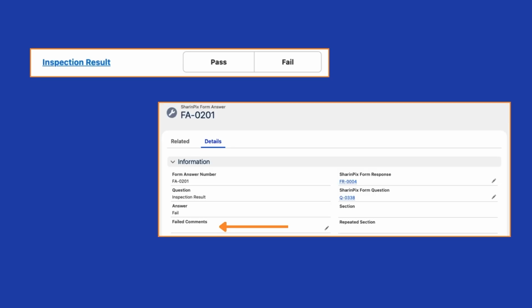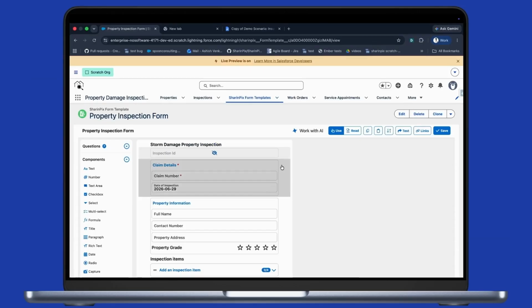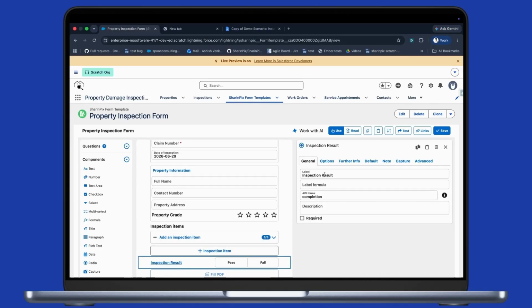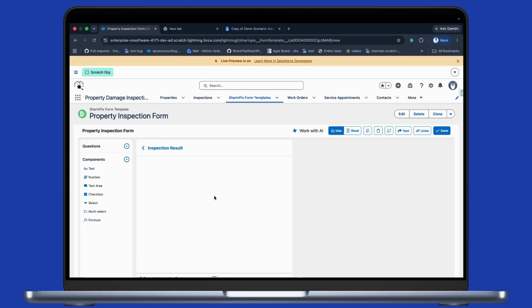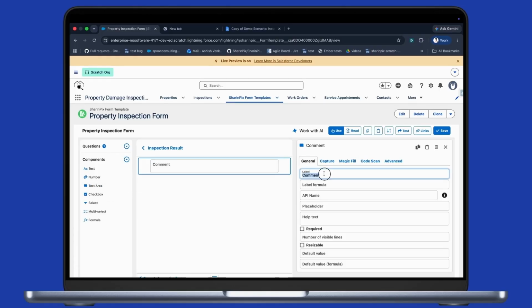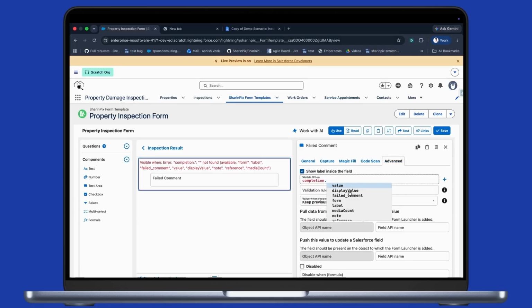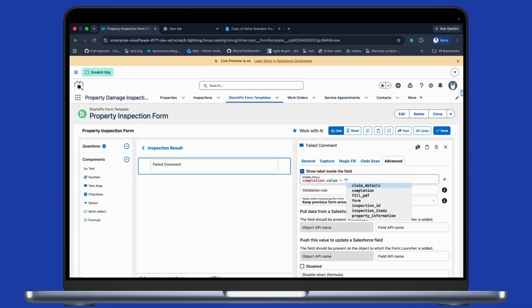To ensure comprehensive data collection, we can configure forms to ask for further information based on specific responses. Let's look at how we capture mandatory comments when an inspection fails. In the form builder, the admin clicks on the Pass/Fail Inspection Result component. They drag a new text area onto the canvas right below it and label it Failed Comment. To keep the form clean, the admin goes to the Advanced tab and sets up conditional visibility. Now this comment box will only appear when the inspector actively selects Fail.